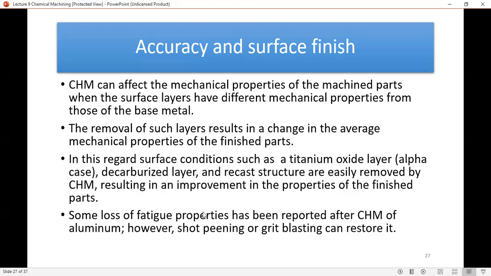Some loss of fatigue properties has been reported after CHM of aluminium; however, shot peening or grit blasting can restore it. Sometimes if aluminium goes through this chemical etching process, it will lose some of its fatigue properties, because if you make aluminium using a rolling process, then you have a hard case hardening on that workpiece. Case hardening is good with regard to fatigue.